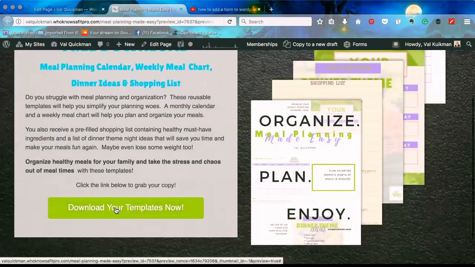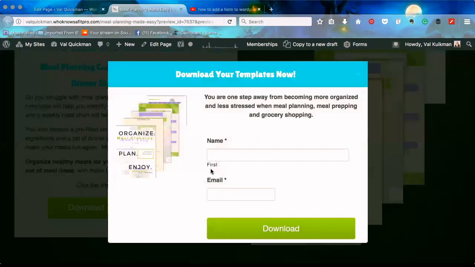And then here's where it says download your templates now. This pops up, which is your form, which is name and email. And then download, and instantly it downloads, and their information is saved. You can save it straight to your website. You'll get an email that says someone completed your form, and then you have their name and email. If you have a service provider like Convert Ninja, they can go directly into a program to be sent future information. And if you have classes, paid courses, memberships, anything like that, you can add those types of email programs into it.